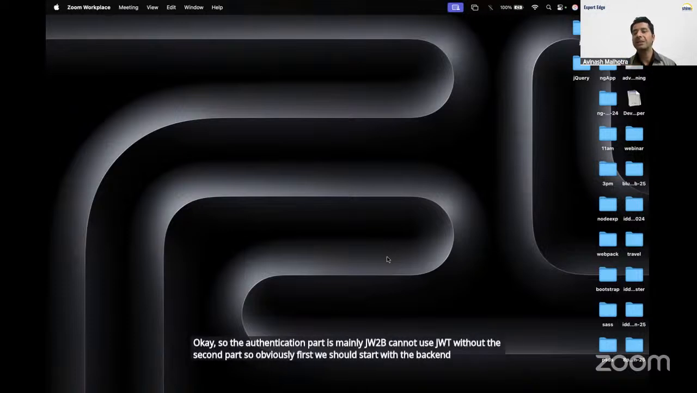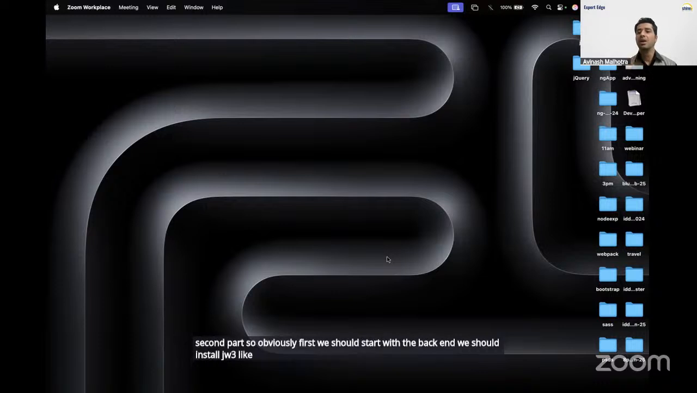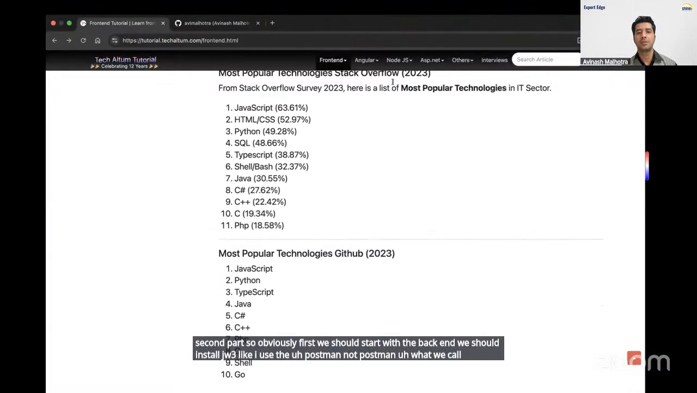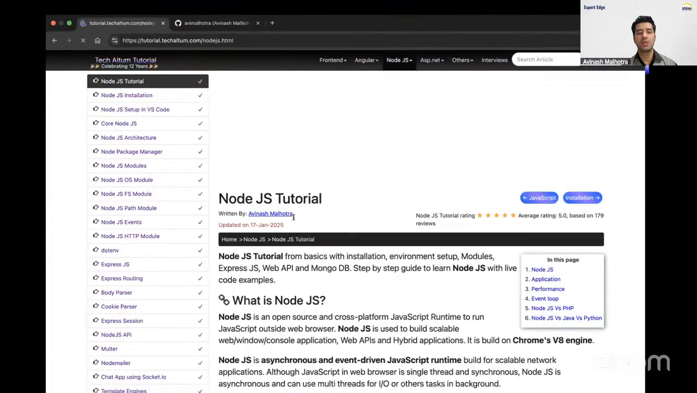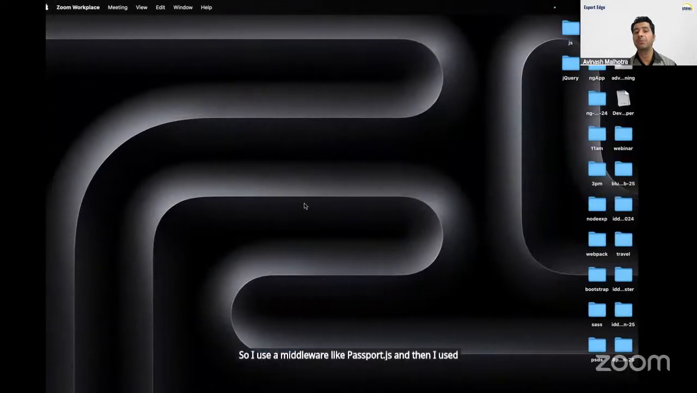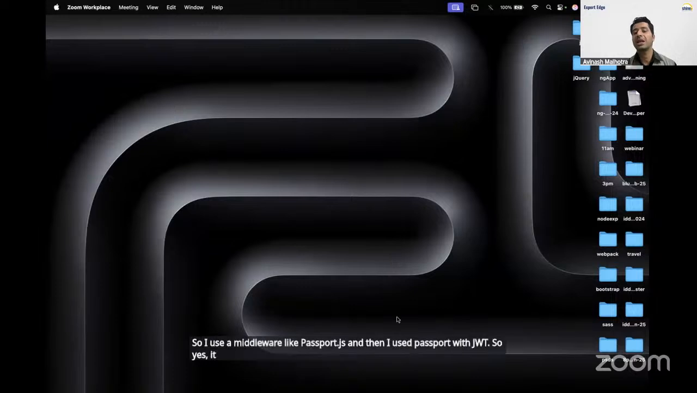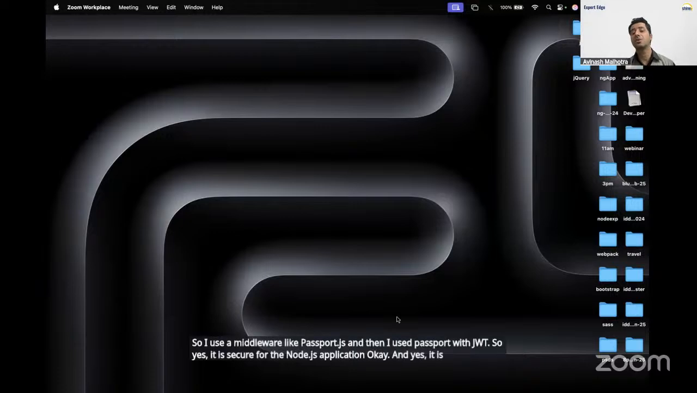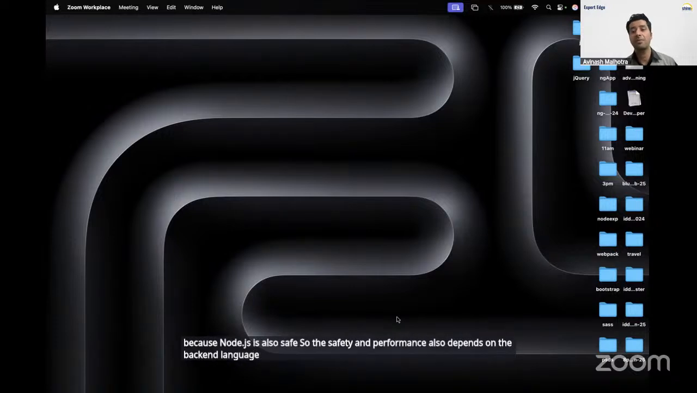We should install JWT, and I use Postman. I use a middleware like Passport.js, and then I use Passport with JWT. So yes, it is secure for the Node.js application, and it is safe just because Node.js is also safe. So the safety and performance also depend on the backend language, not on the front end part alone.